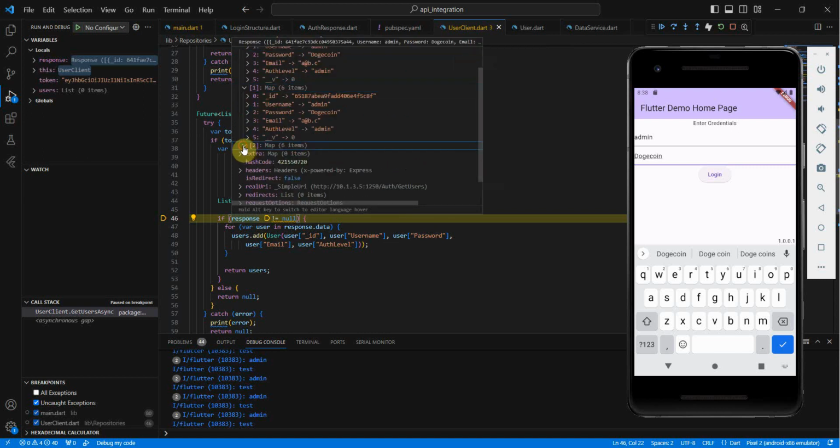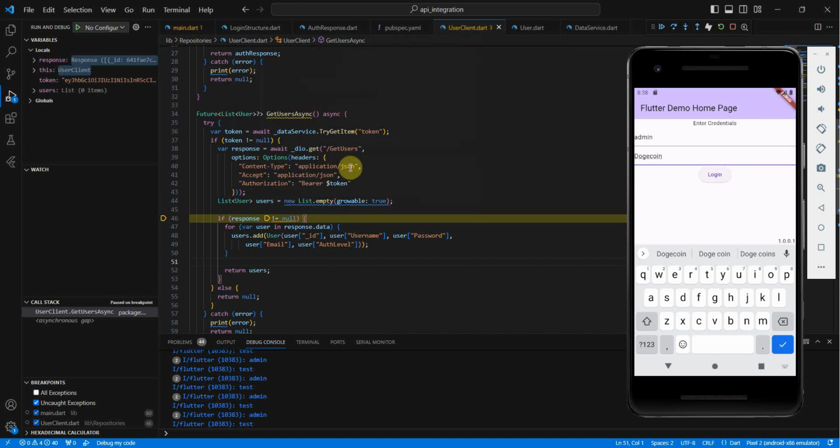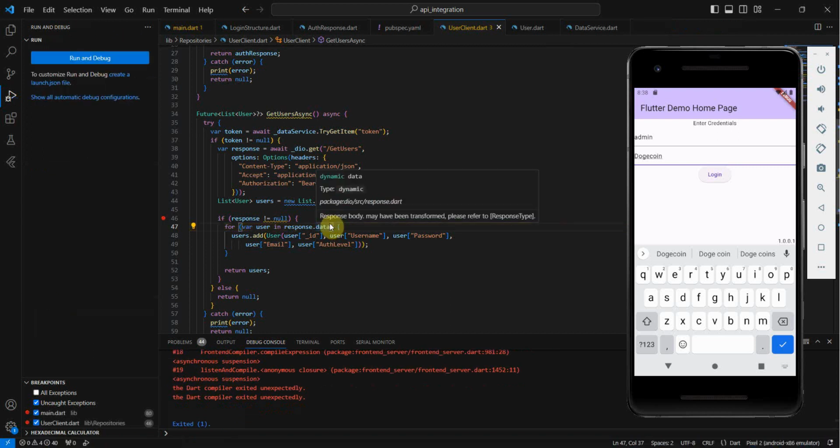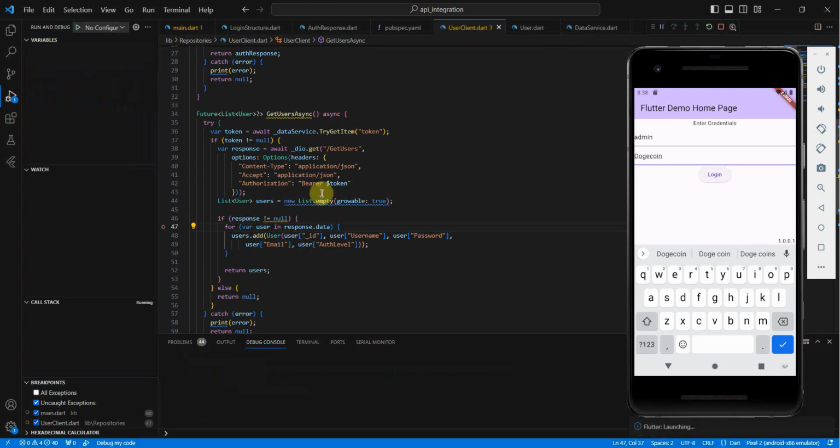So far, so good. Now we need to parse all of the data. So if we go into this for loop, we will grab the response.data. Okay, so that can happen sometimes during debugging inside of asynchronous functions. So let's just restart the debugging instance here. Sorry about that.